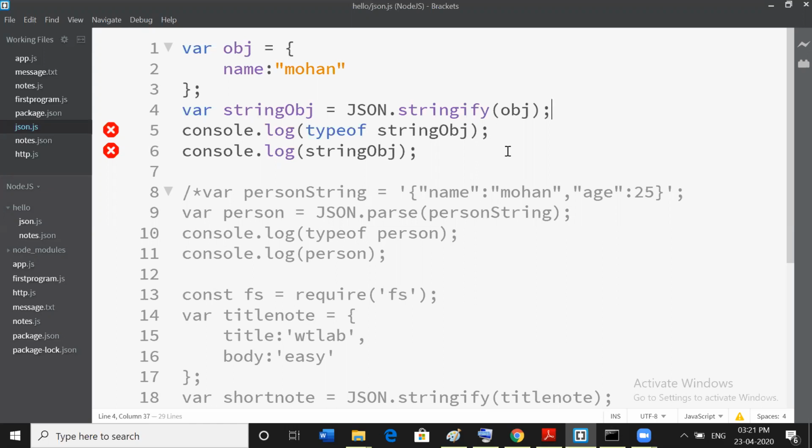So first, you're going to create a folder. In that folder, I created a file named json.js. You can give any name here, but I gave the name json.js. Now, first I created the variable obj. For that variable obj, I am giving the information: a label, that is name, and then a value, which is a string value.